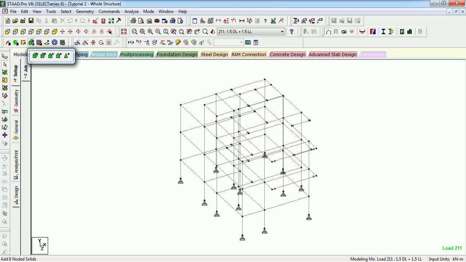If you long press this, you can get this. You can see a small triangle at the bottom right. It shows that there are sub tools in this. You can see. And you can use any of them whenever you are in need.